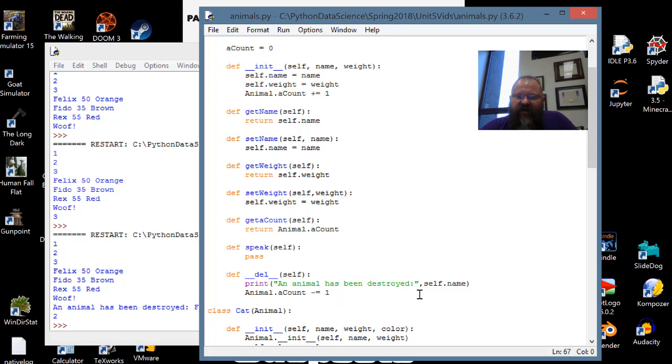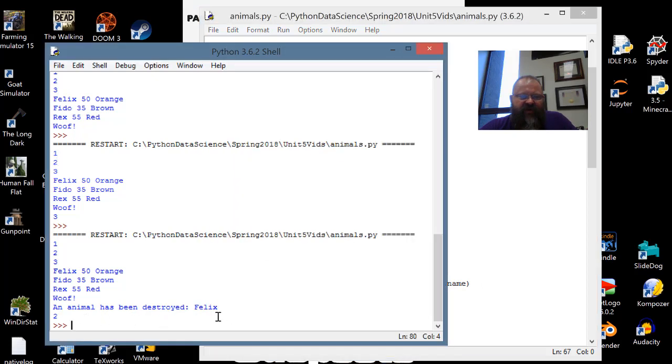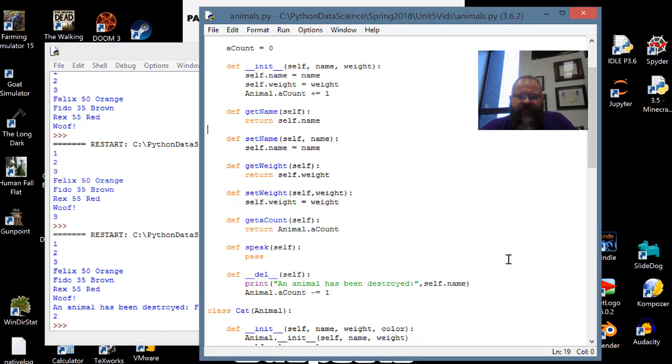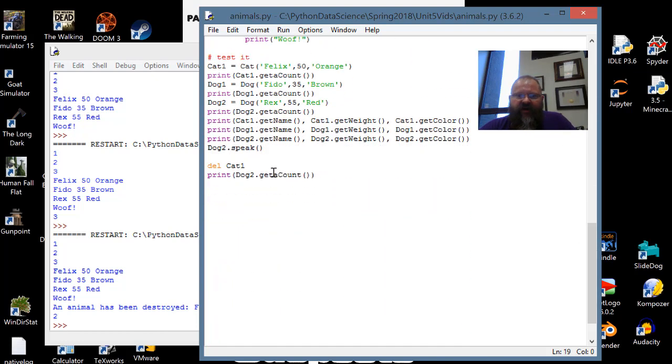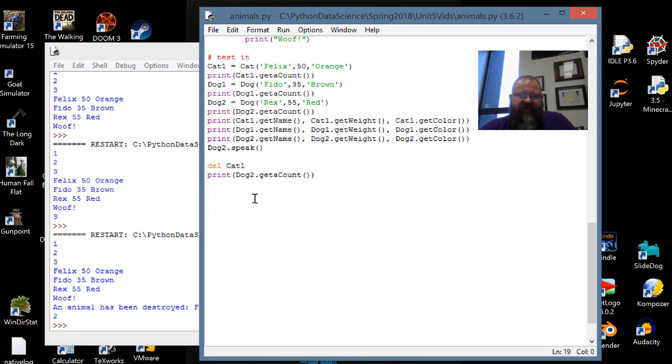I print an animal has been destroyed, and the name, self.name, was defined up here when we created it. So an animal has been destroyed, Felix, okay? And then I decrement the counter. So the counter that was 3, set right there, now becomes 2. And then I return to the call. So when I do that, I come down here, print dog2. I'm accessing it through the dog2. I can access those class variables through any of these variables. I'll show you a dirty little secret in a second.